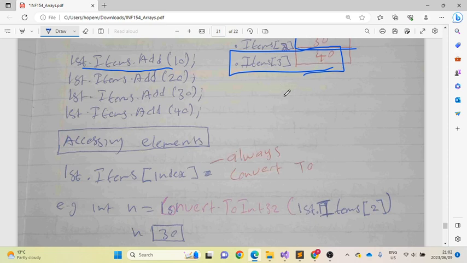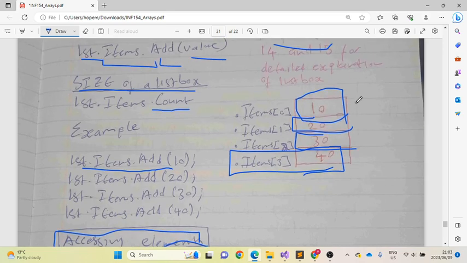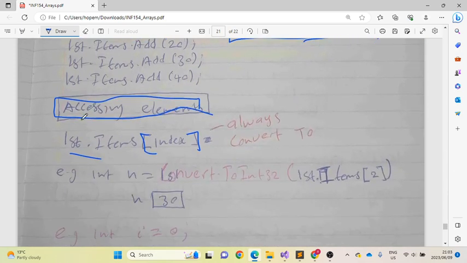So refer to them if you want to understand the list box in detail. Then how do we access elements? Accessing is reading from the list box. So we just say the name of the list box dot items, then you put the index, because a list box is a control that stores an array of what? Of items. Notice it's not necessarily an array of strings, integers, or doubles, it's an array of items.